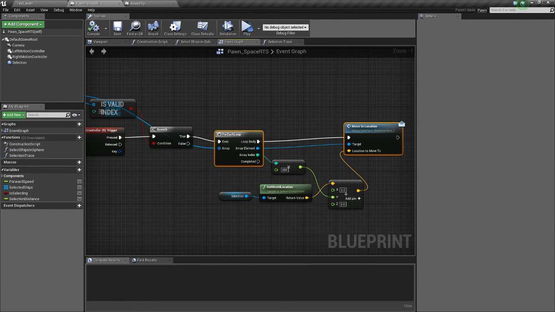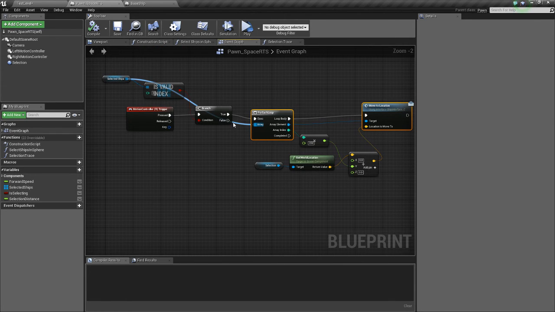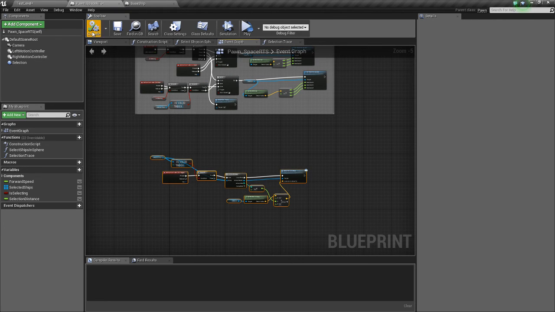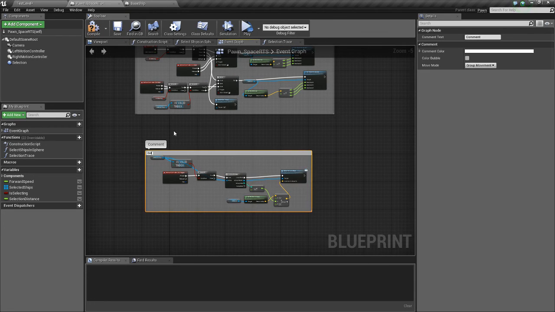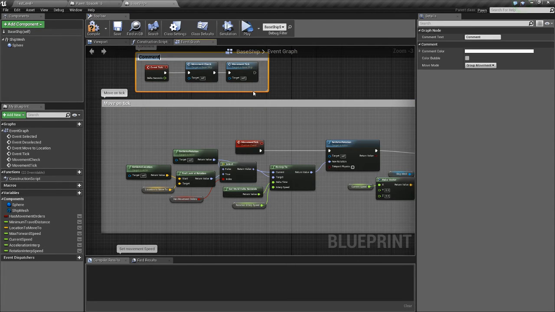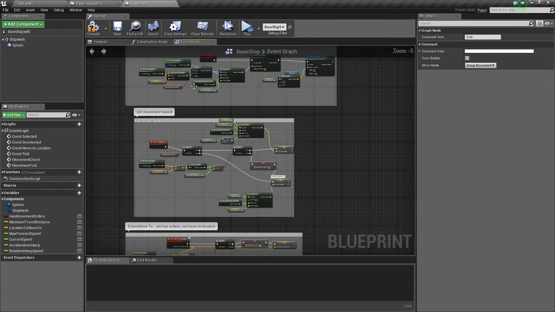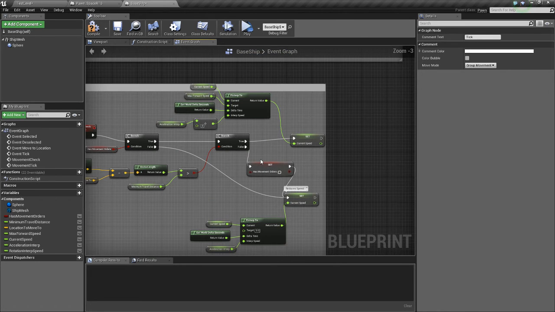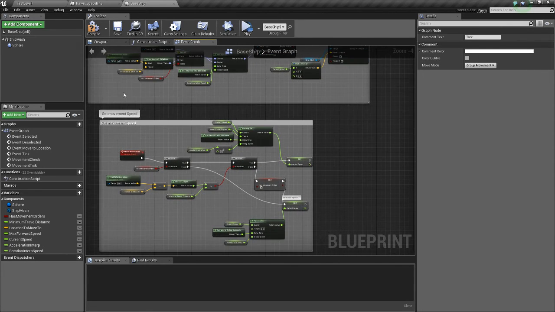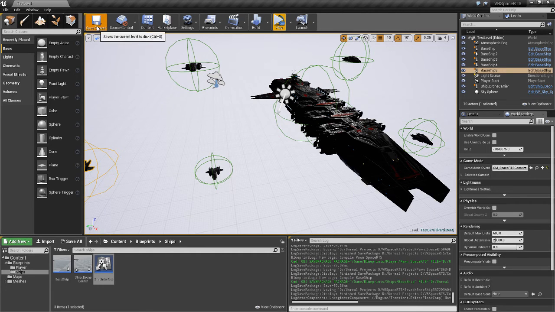Okay. So now it should tell our ships to move to this location. And we should be good. I'm sure there'll be some problems and they won't work at all, but, one step at a time. This looks right. Alright, let's check it out.